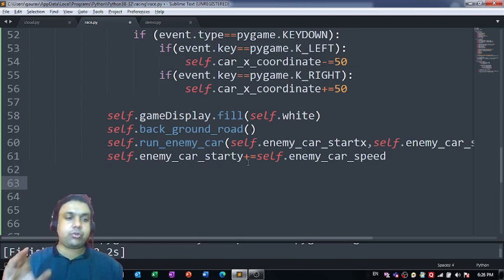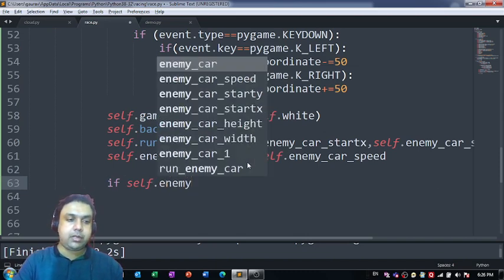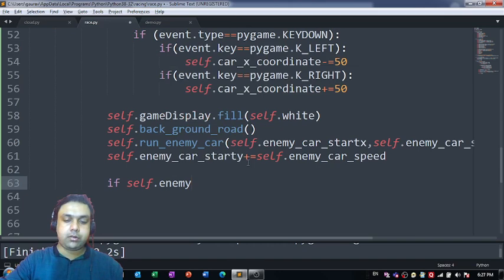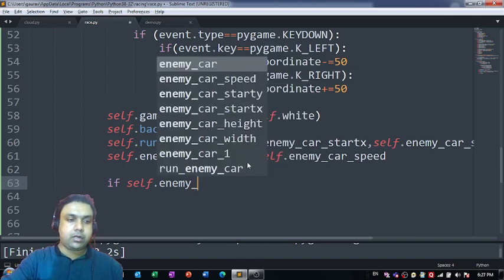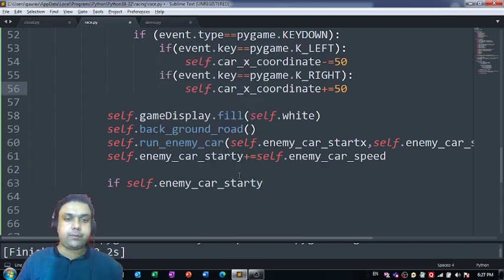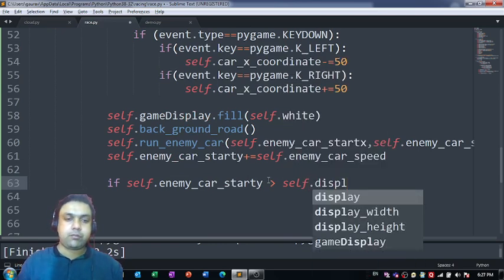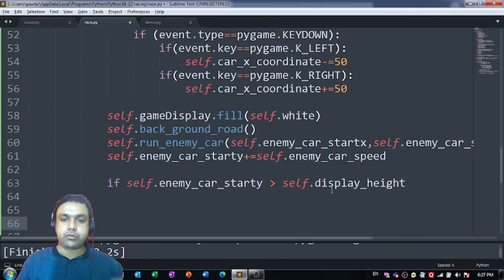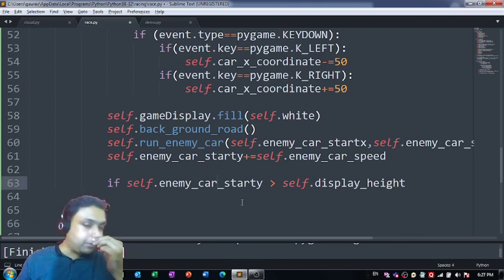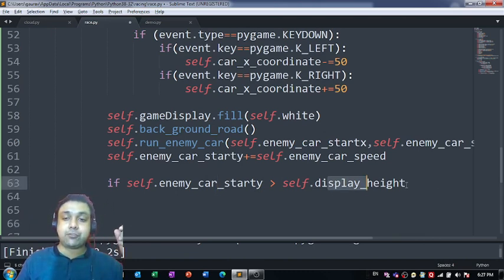Now it's time for us to check something. So we can use this if control statement. You will very well know about it. Self dot enemy underscore car. I would like to check the value of start y. So if the value of start y becomes greater than self dot display height, so if it becomes at any point of time greater than the value of display's height, then what should happen?